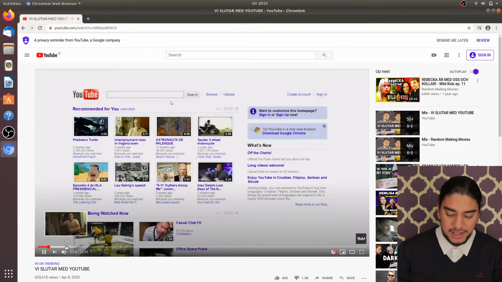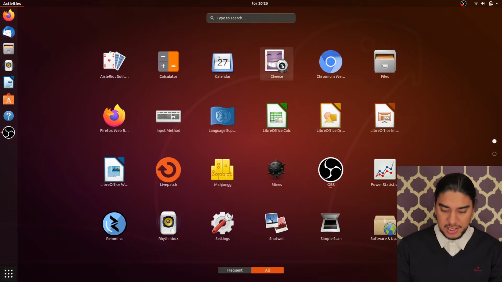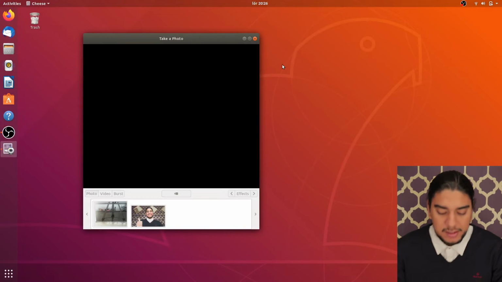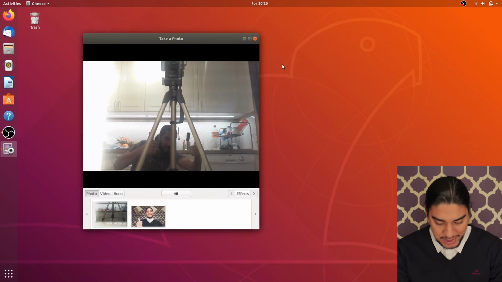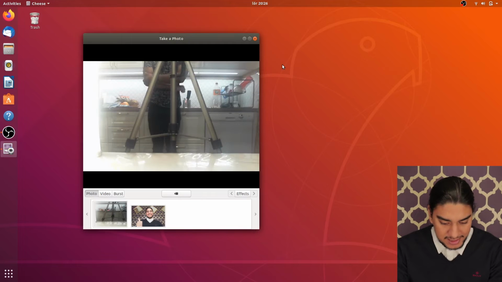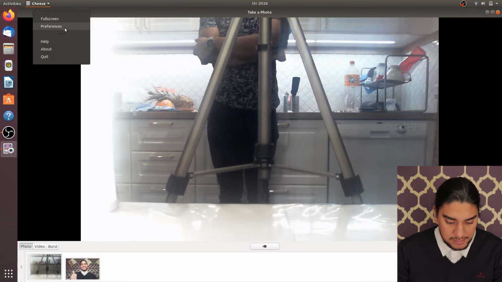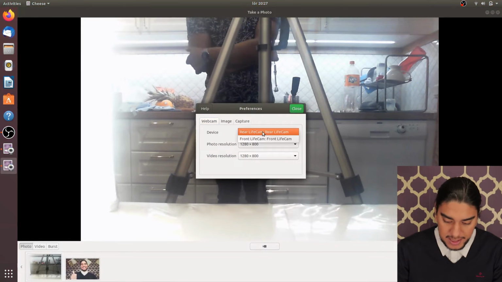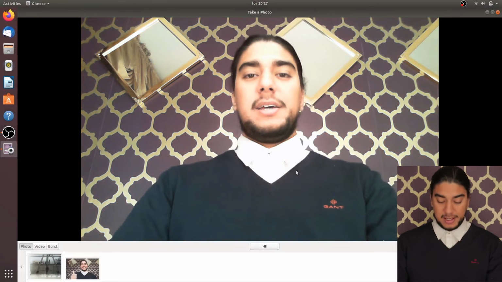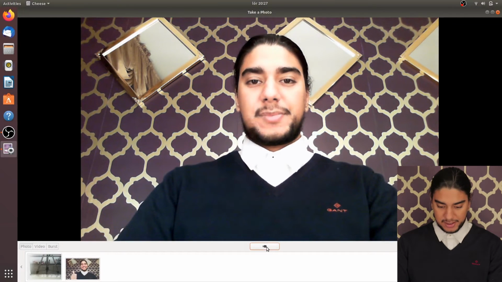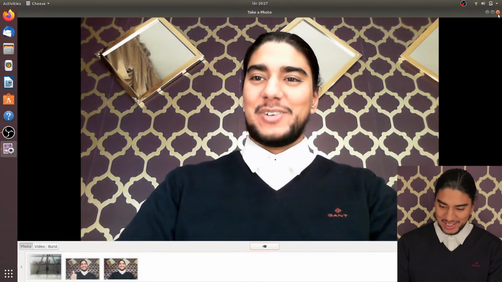It supports everything. So let's try out the camera app here. And it's Cheese here. So here we can see Suten, he's recording this video, and let's see here if we can change the camera. Preferences, yes, here to the front camera, and here you can see me. And let's try a picture here. 3, 2, 1, cheese. Yes, a nice image there.